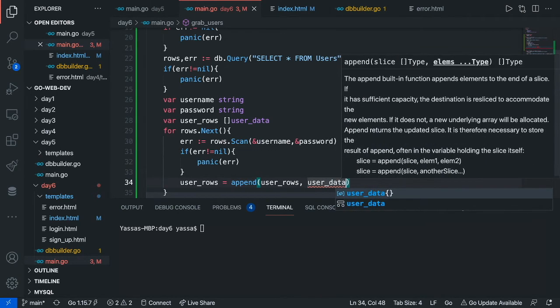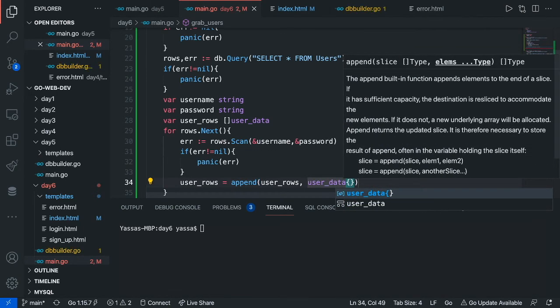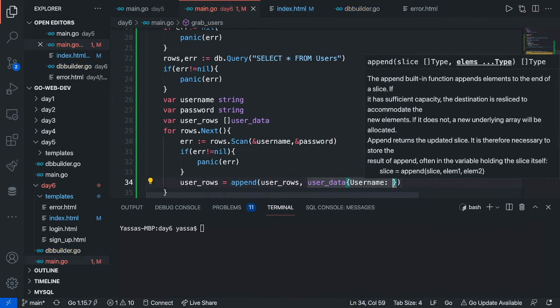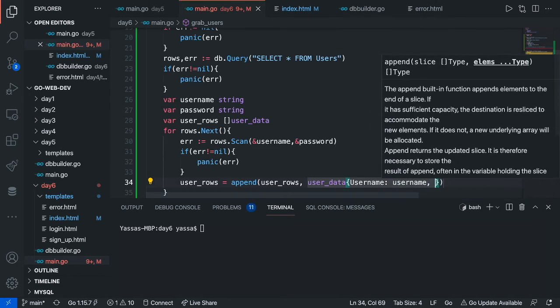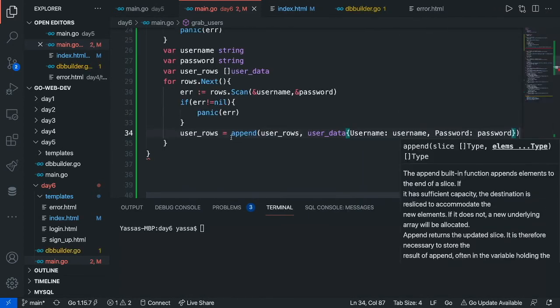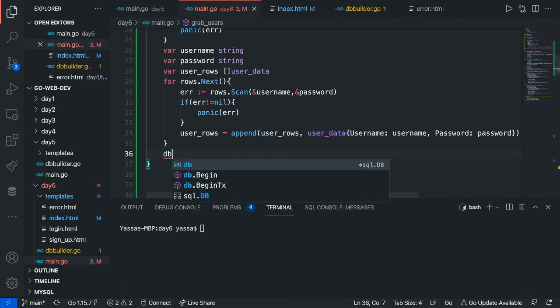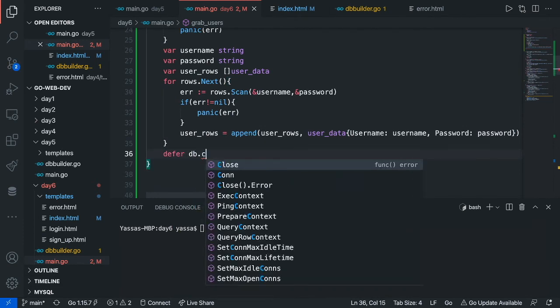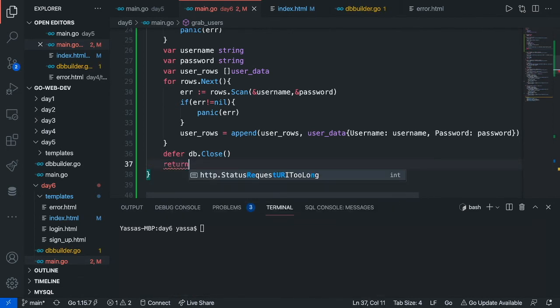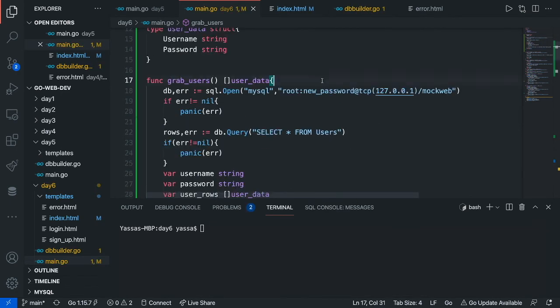User data of the, what's it called? Username. Yeah, okay, username, which is just equal to username, and password, which is equal to password. Now all I'm going to do is go ahead and close out the database. So defer db.close, and then I'm going to return user rows. Voila. So that's how you create the function for it.